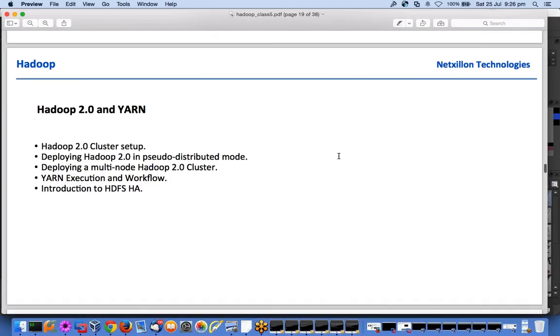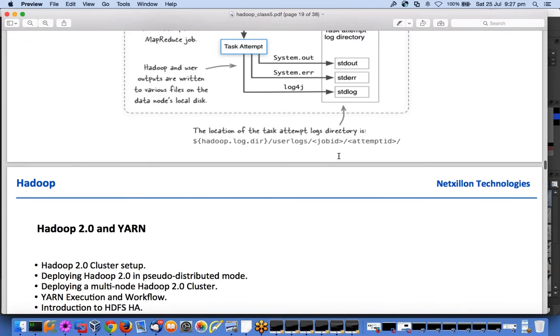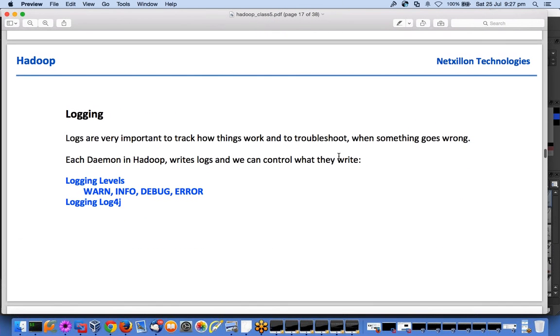So I will show you how to set up a Hadoop 2 cluster, and we have already seen Hadoop 1, and we will dive into Hadoop 2 from now on. We'll look at why Hadoop 2 is needed, how it is different, how we will set it up, right? All those things we will talk about. Let's take a quick break, come back, and we will get started with Hadoop 2.